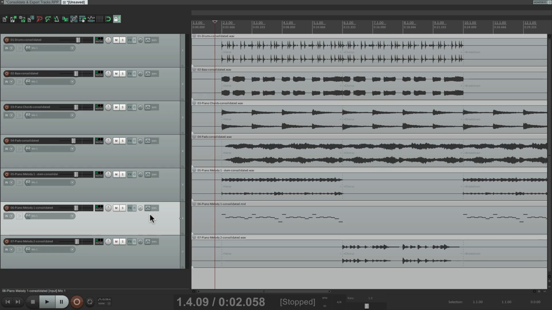So that's pretty much it. That's consolidating and exporting tracks in Reaper.